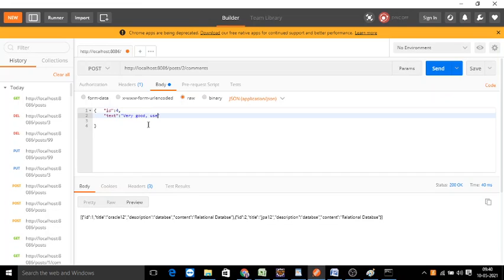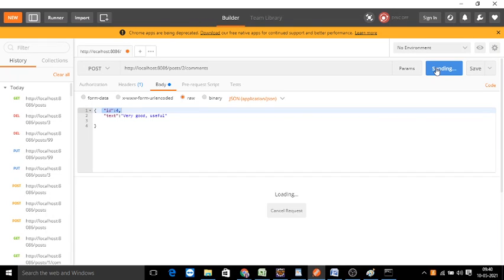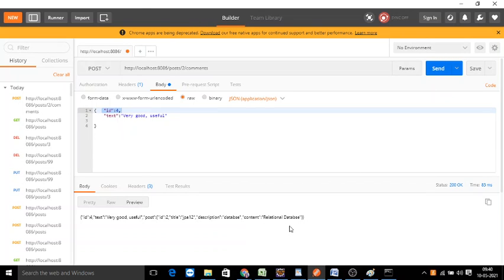Very good and useful. That's all. I am just giving this simple comment. So what is this comment? Comment number 4. You need not give this, it will auto generate, and then it is going for the second post. This comment is going to be for the second post. Okay, next is set. So the post is added.